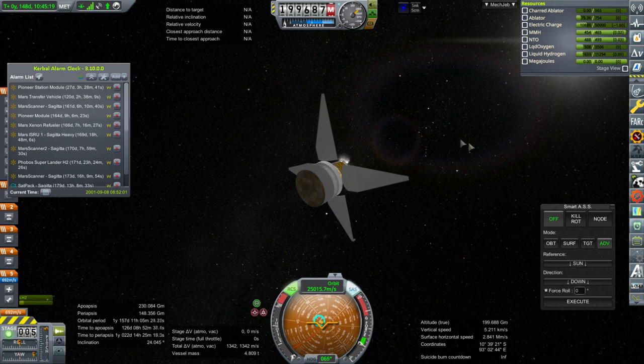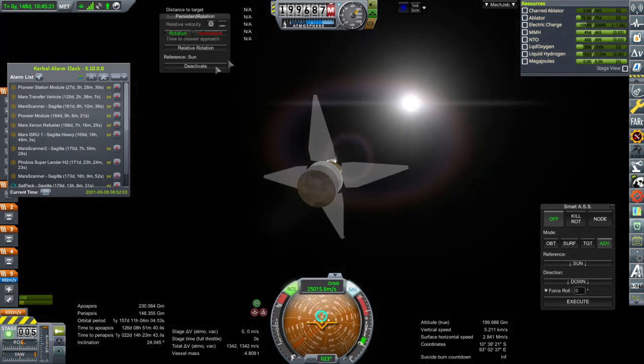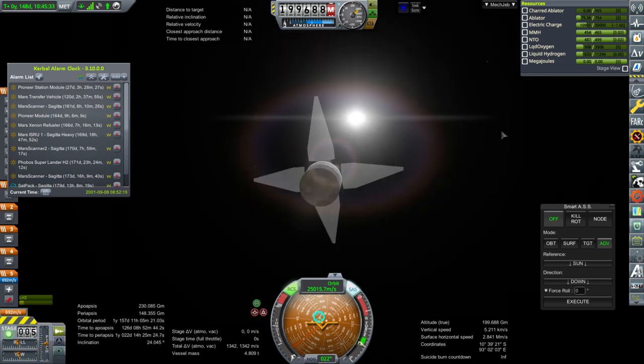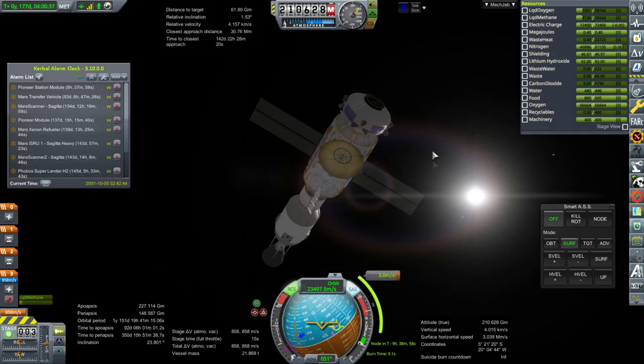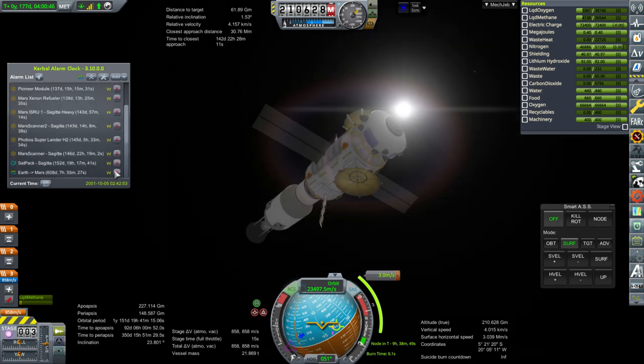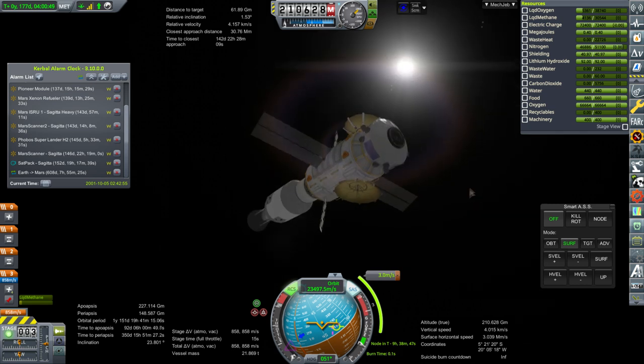Okay, we are totally pointed at the sun, okay? Relative rotation, sun. Maybe I should pick the other sun, I don't know. Does it matter? Probably not. It is recharging as planned. And yeah, okay. Pioneer Station module. Okay, well, during the time warp up to this, I stopped by the Phobos Superlander to get it recharged. And actually, the SatPack lost charge again. So yeah.